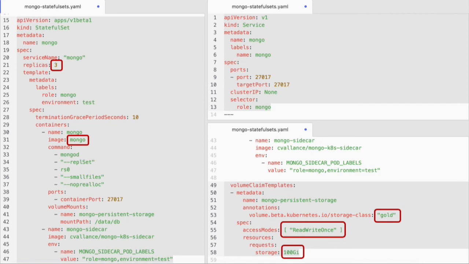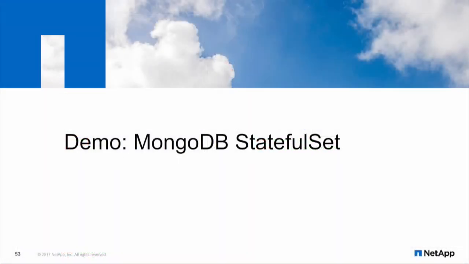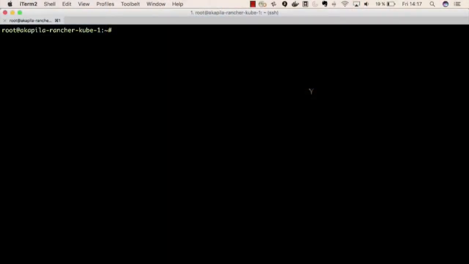And here, I'm defining a template. So every time a new Mongo node comes up, what kind of storage do I want to attach to this particular Mongo node? And I'm defining it should be read-write once, so only one node should be able to attach it, and it should be 100 gigs, and it should be of the type gold. So basically, as an application deployer, I'm defining all these things in the YAML, and now I can deploy it. So let's look at how we deploy it, and then how we scale it.